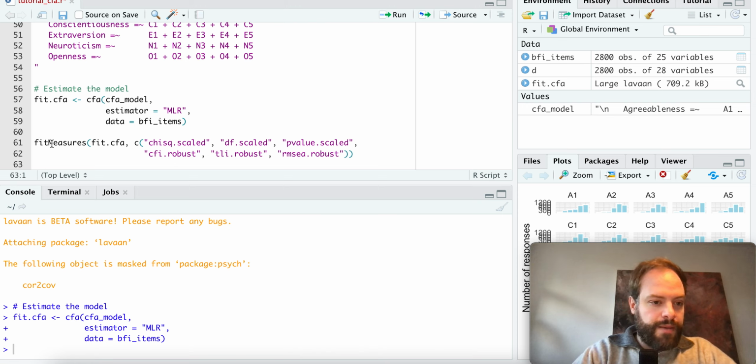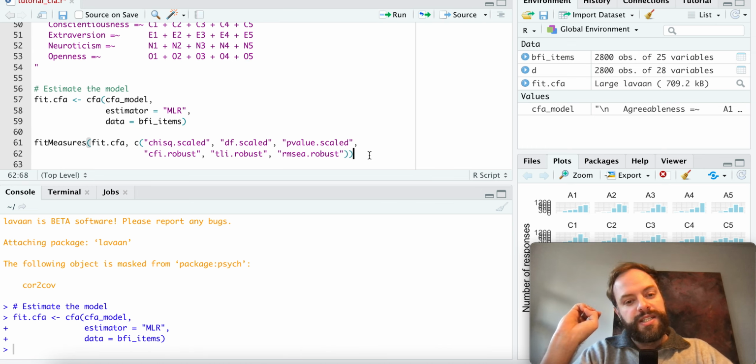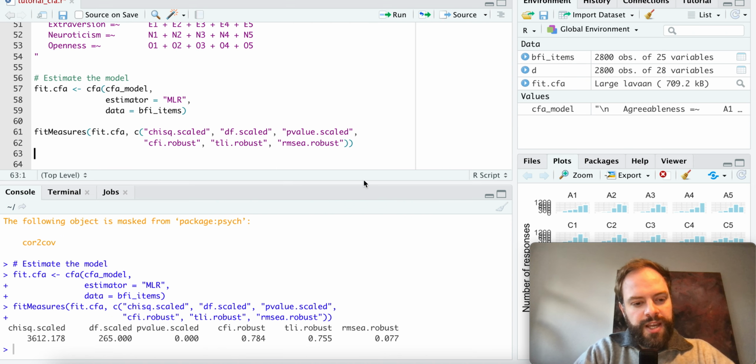fitMeasures, and the M actually is uppercase. That's important. The first argument is simply our estimated model. And the second argument is a vector that extracts the relevant fit indices that we may be interested in. So if I run this function, I'm actually getting the different fit indices for this model. We get a chi-square. In this case, it's scaled, the robust version. We get the degrees of freedom, the p-value, the CFI, the TLI, and the RMSEA.